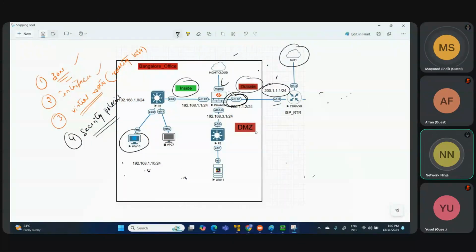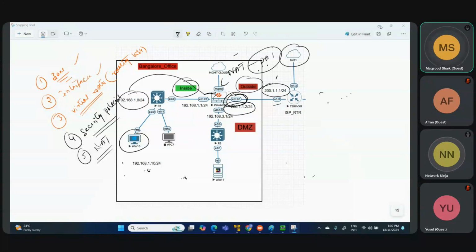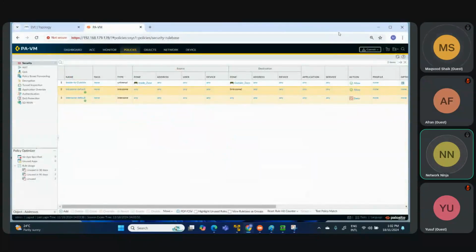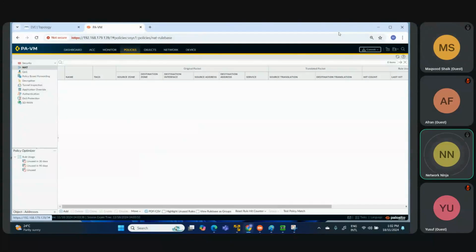Now we need to do the NAT as well, network address translation. For this subnet 1.0, whenever the 1.0 traffic comes to the Palo Alto Firewall, please perform the NAT, which is nothing but port address translation, with this IP address. Let me perform the NAT as well. Go to the policies and the NAT policy. Click on add.